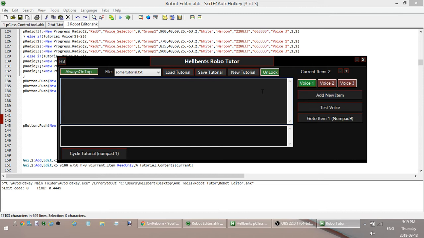So right now, let's say I have item 1 and item 2, and for whatever reason I want to move item 2 to be item 3 and put a new thing in item 2, I can't do that. I would have to open up the text document and do that manually. Not that hard, but just keep that in mind.